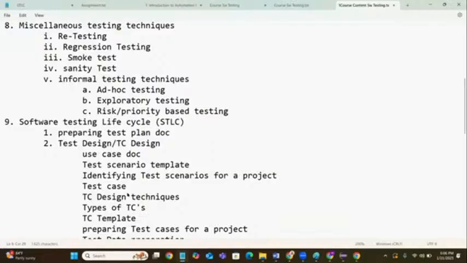I will give one project's related documents, and in real time we will identify the test scenarios, prepare the test data, and prepare the test cases. Using the real-time templates only, I am going to explain to you how to go for these activities.